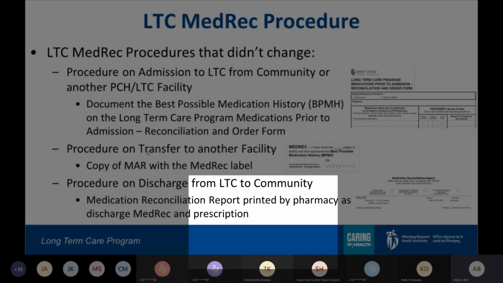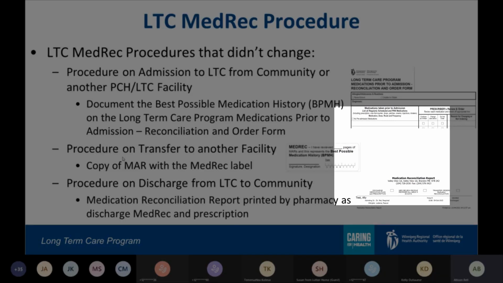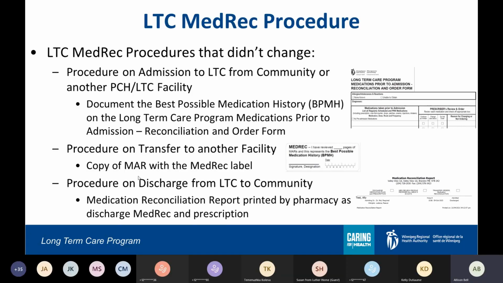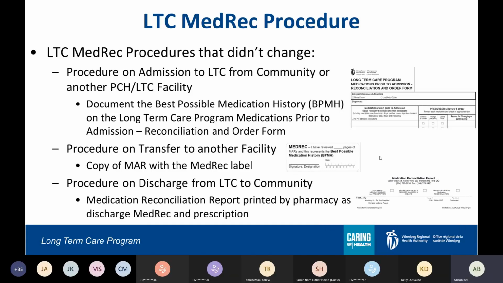In terms of our procedure to transfer to another facility, when we're sending a resident primarily to acute care or to another facility for admission, our process is staying the same, using the copy of the MAR with the MedRec label, which I've included here, as a representative of that best possible medication history. Again, that process is staying the same.